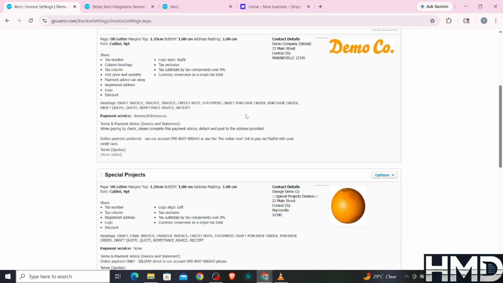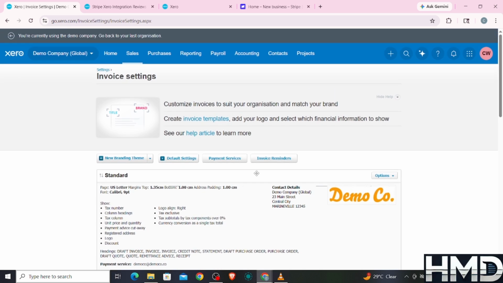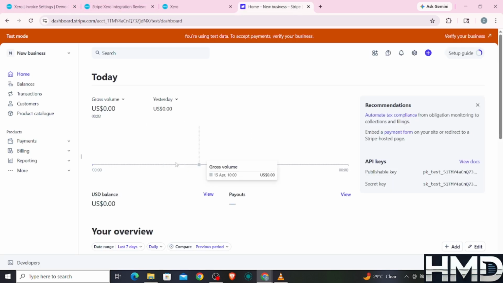the transaction is successful. In short, connecting Stripe to Xero involves adding Stripe as a payment service, authorizing the connection, enabling it on invoices, and testing the setup. Now that you understand the process, connect Stripe to Xero and start receiving payments faster and more efficiently.